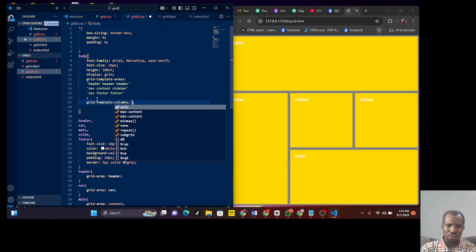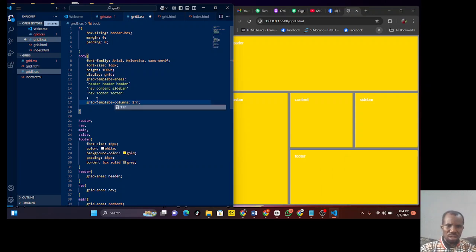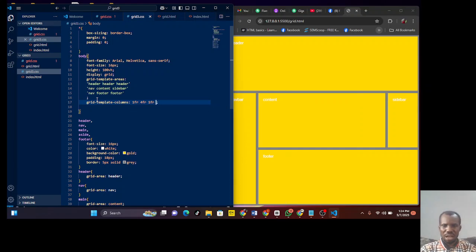Since our main, which is the content, is the main part, let me make that bigger. It should be bigger than the sidebar and the nav bar. So the first one should be 1FR. Then the other one, let's make it 4FR. And the last column, that same 1FR. Ctrl S to save. You see it is now expanding, right?